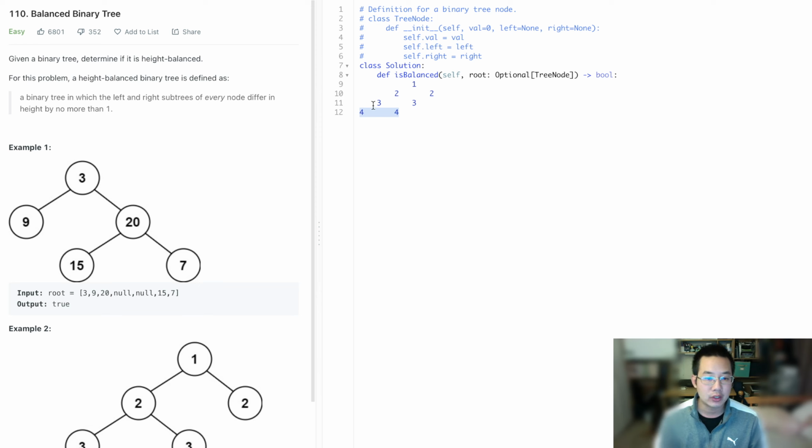Well, we have to return the total height between the left and the right and get the max height between the two and return it to our top node so that we can realize when the height difference is greater than 1. So let's make that the case.